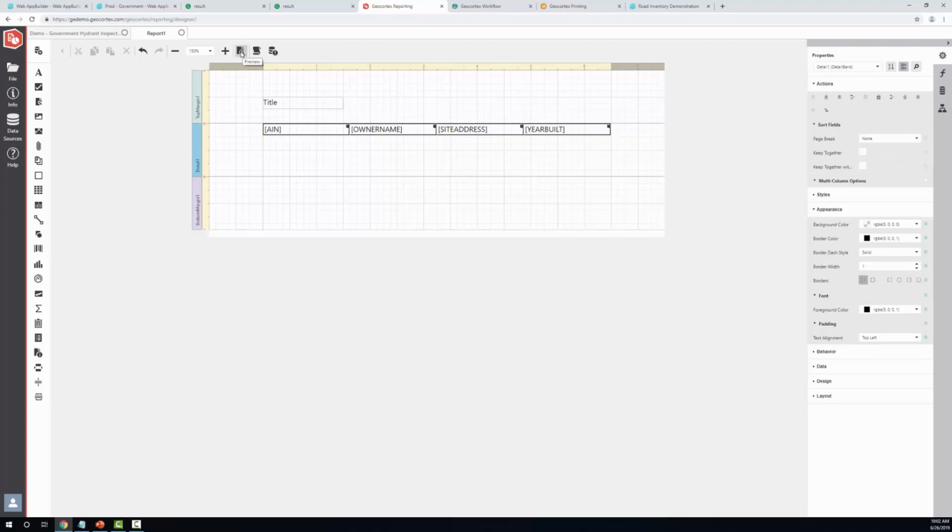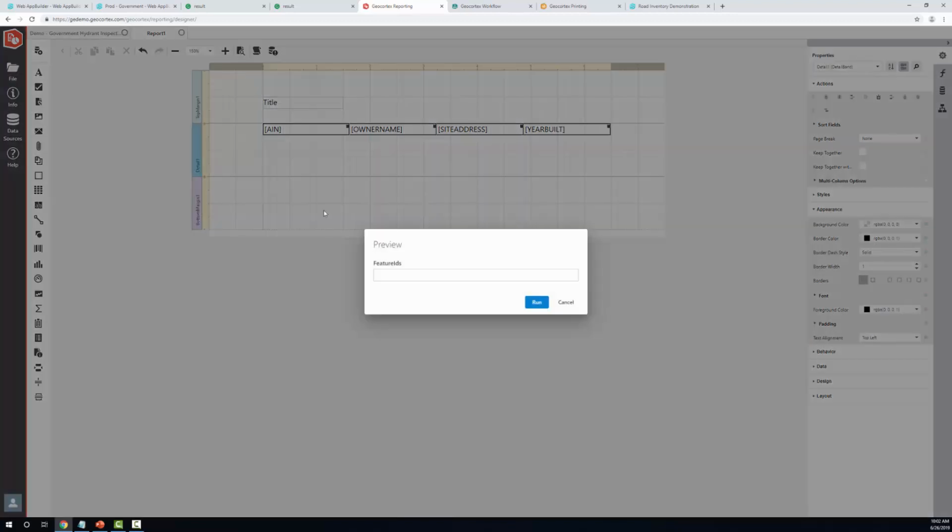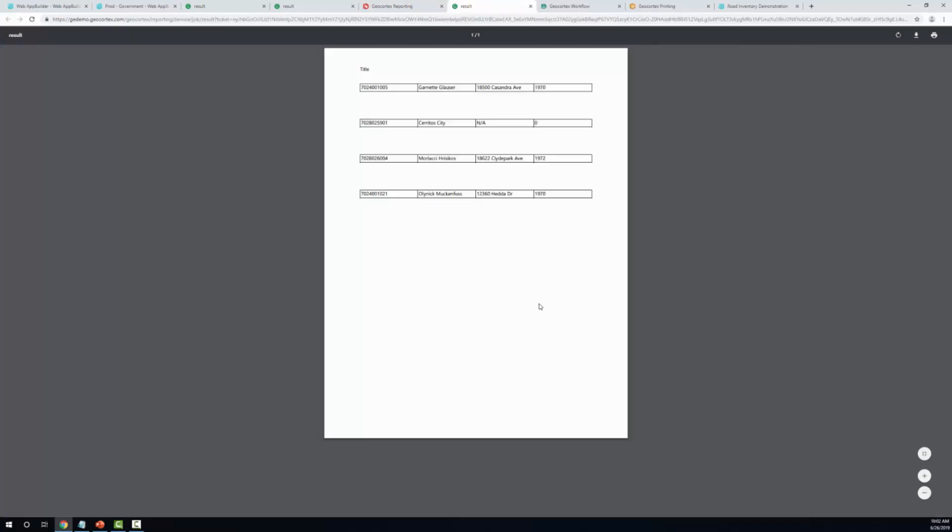Now, what's really powerful is that without even having to add this to Web App Builder, you can actually preview this to confirm that it's working. By default, this report is configured to accept object IDs from your features. So if I click preview and just pass in the first 3 or 4 object IDs and click run, we can see that instantly I'm receiving data from that ArcGIS REST endpoint.